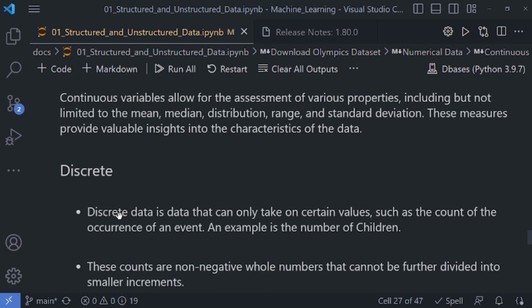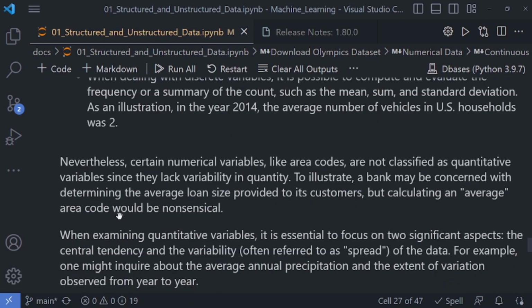But as you go on to find out, we have seen that certain numerical variables like area codes are not classified as quantitative variables since they lack variability in quality. For example, a bank may be concerned with determining the average loan size provided to its customers, but calculating an average area code will be nonsensical. And that's why I've asked, do you think it will be sensical to calculate the average ID, to calculate the average year? Is it sensical or nonsensical?